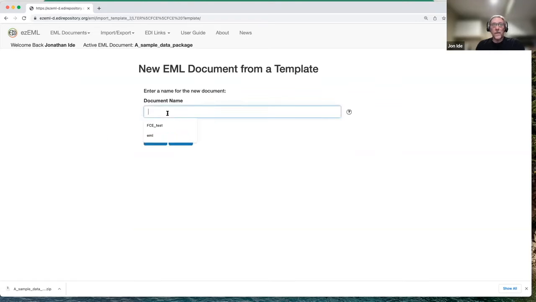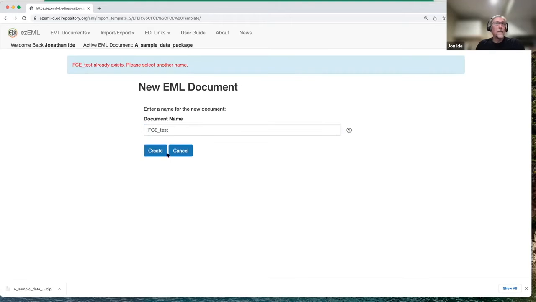I'm creating a new document, so I need to give a name to that document. I'll call it FCE test, create. Okay, since I was already trying this out an hour ago, I already have a file by that name. So I'll call it test2.